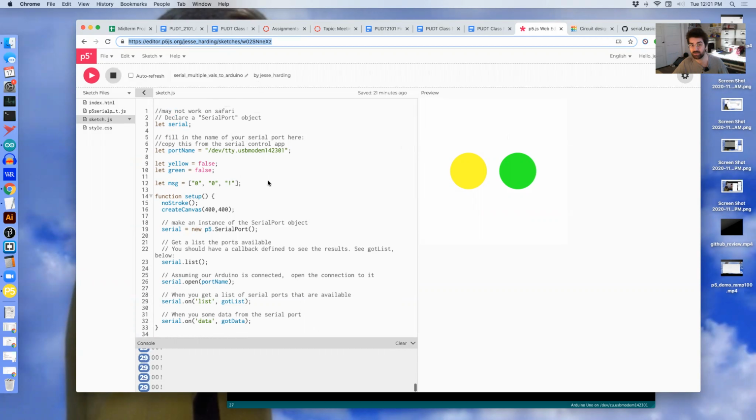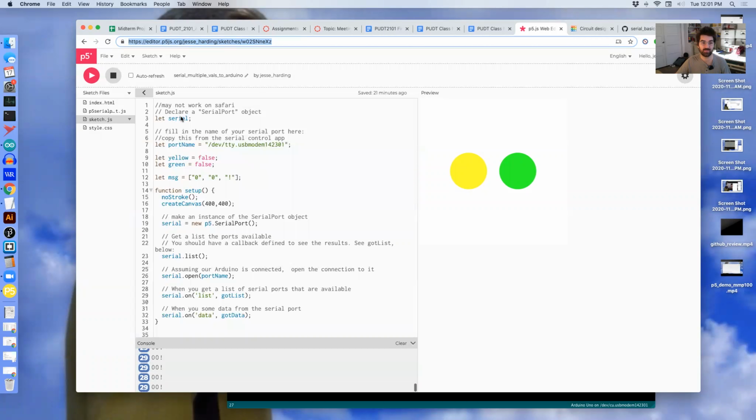Similarly to our previous P5 sketches, we're going to have an object defined that is going to be our serial port. We have to define our port name, which is information we can get from the P5 serial control application, which we'll be using, as well as through the Arduino IDE menu interface, where we can go through the tools port and see the address of the port to which our Arduino is connected.